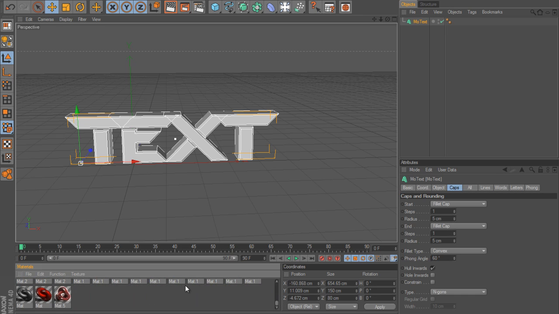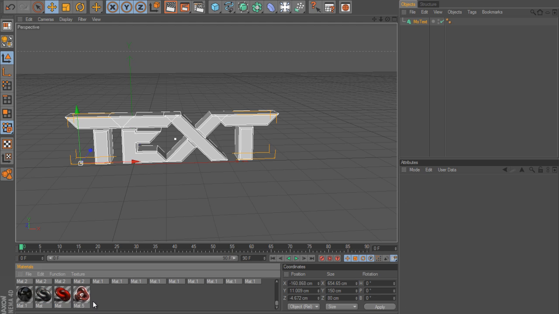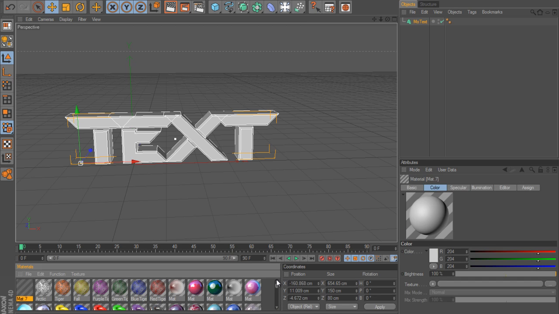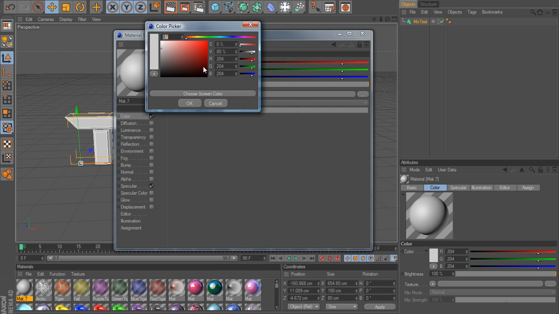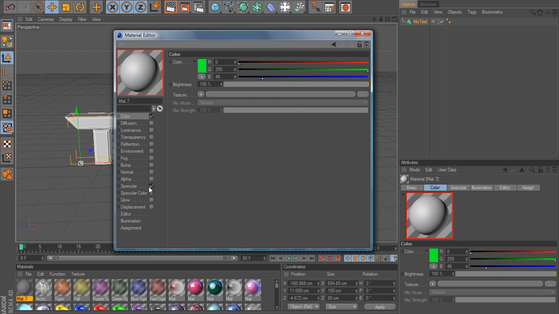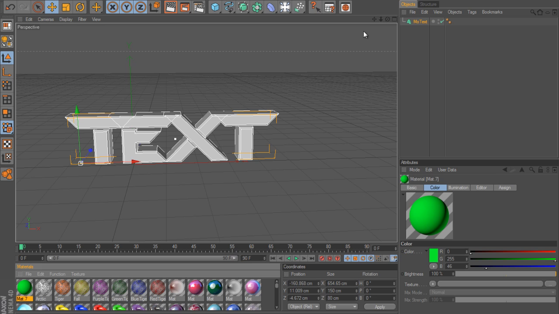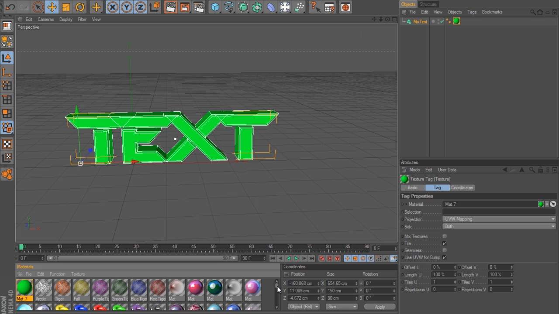You want to double click on an empty space over here. Just double click there, and a normal white material will come up. You double click that too, and I'll just make this maybe a nice green. There's tons of things to do with reflections and all that, but I'm not going to get into depth with that now. I'll add some green on there, and I'll add some gray.